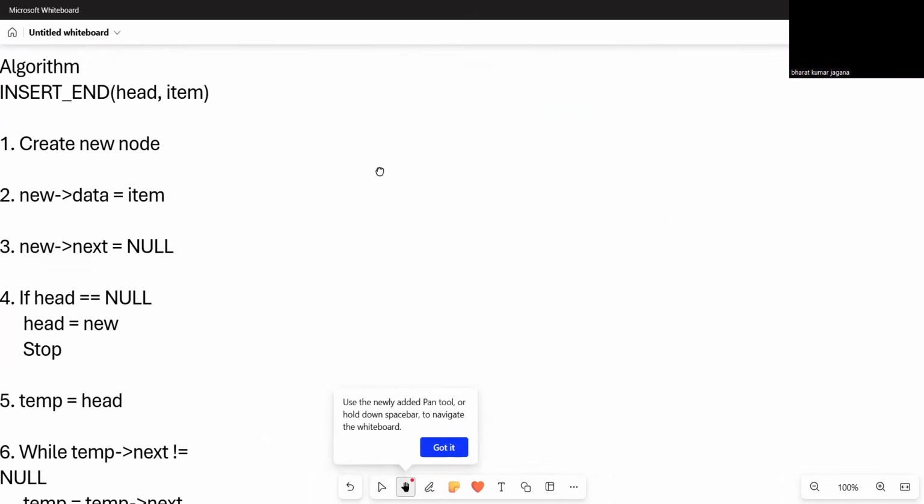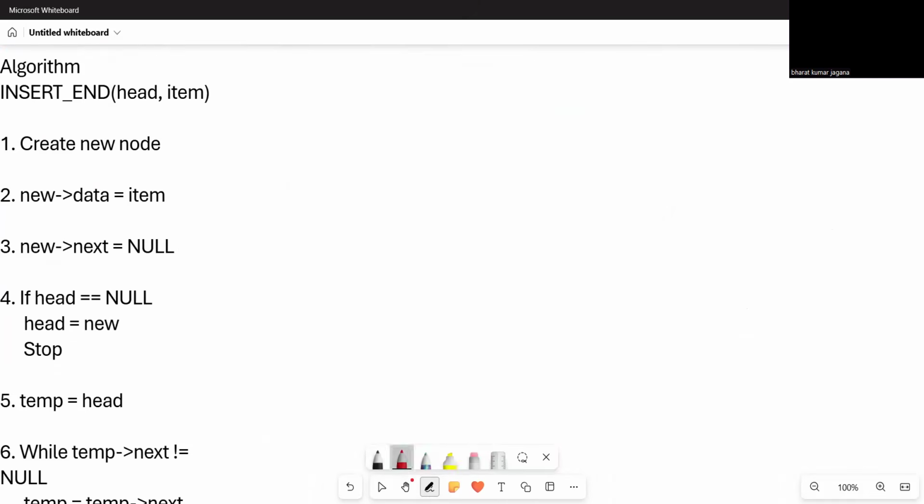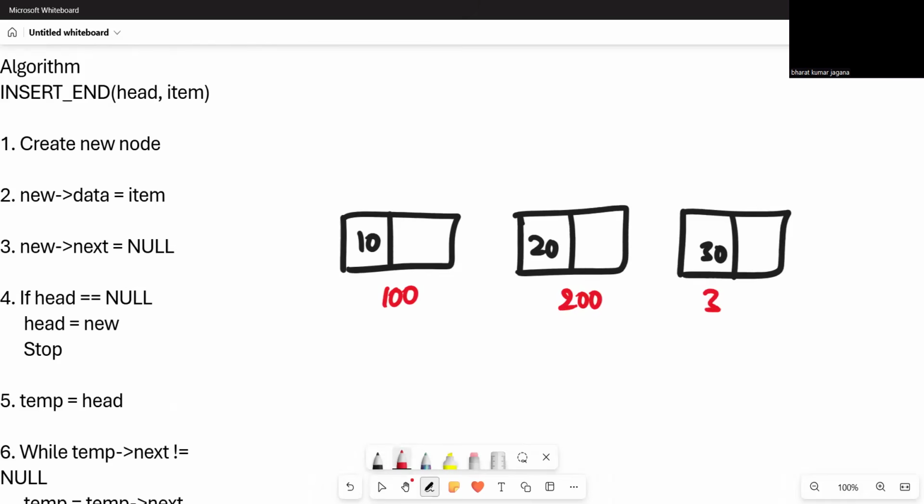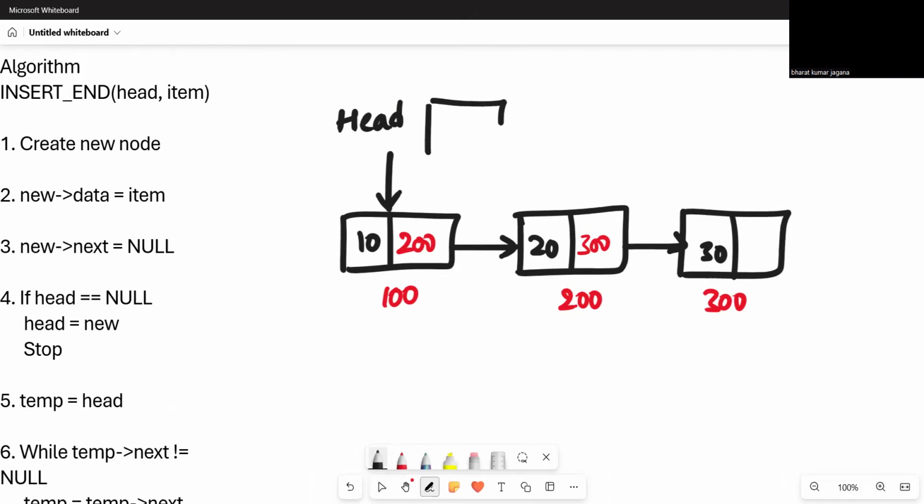Okay, insertion at the end. See here. Again, I'll just redraw. The reason I'm redrawing is so you will understand how to link it. Again and again I'm telling you, because this is 100, let us say this is 200, this is 300. Now if we have to link these two, what should be the address? 200. Now we have to link these two, the address should be 300. Okay, where should head point to? Head always points to the first node. The first node here is 10, that is address 100. So this is 100.